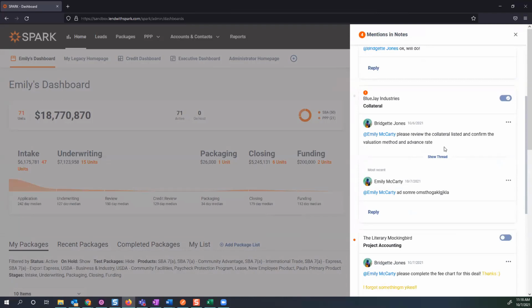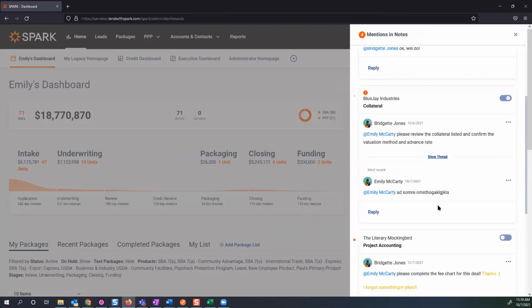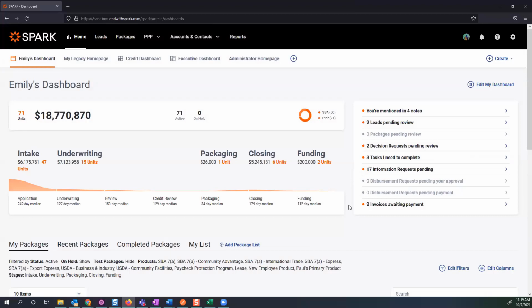You'll also notice as that reply list gets longer, we roll it up into a thread, which you can then expand just like you would when you get a long email chain going or a Slack channel and so forth. But again, any of these can be edited and archived from the homepage as well. And that is generally how we manage the new note system.